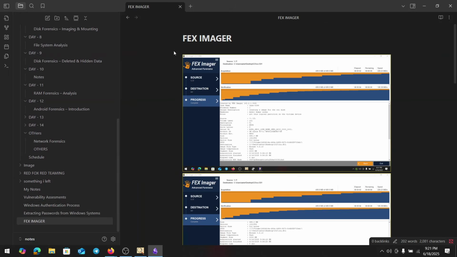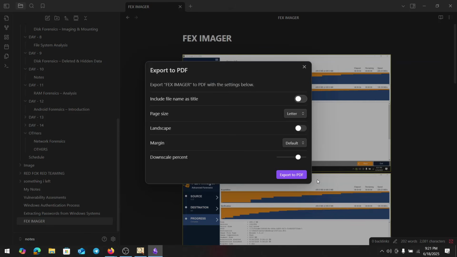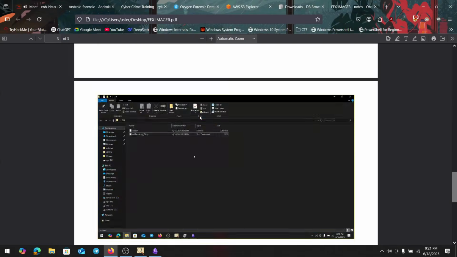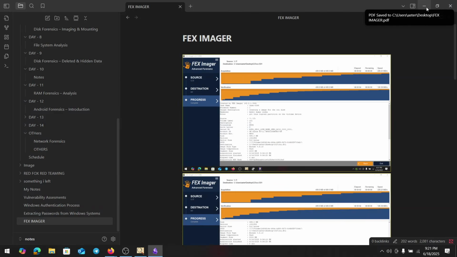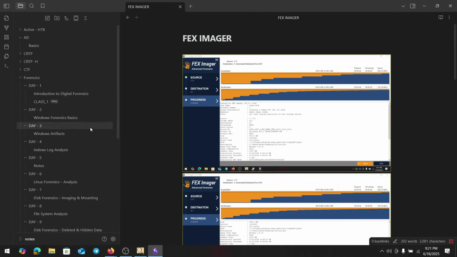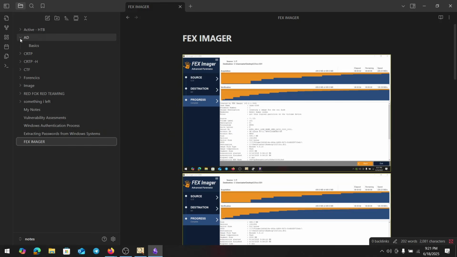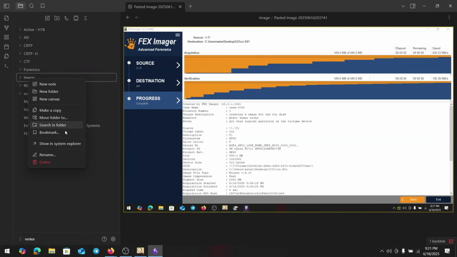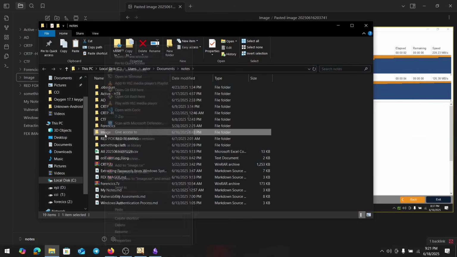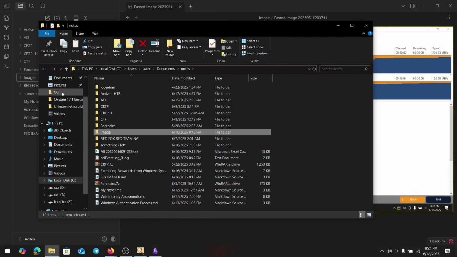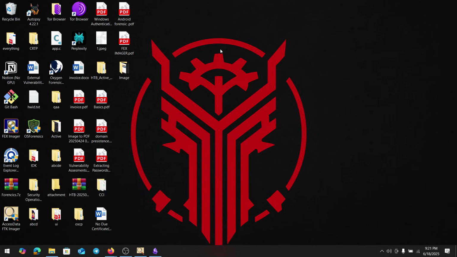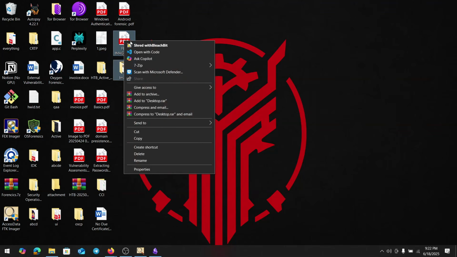Let's go with the FTK Imager. Let's export it. Okay, as you can see, it's exported, and I have saved the image of it as well. Here is the image. I have to get this folder, show in System File Explorer. It's the image folder. I just have to copy it and paste it here and move it like this too with a zip.